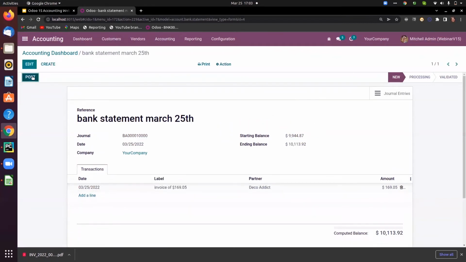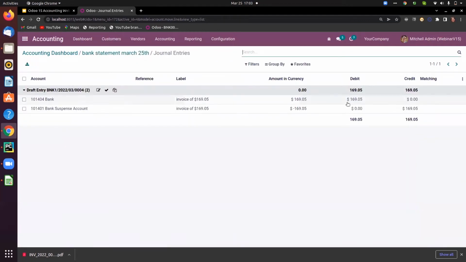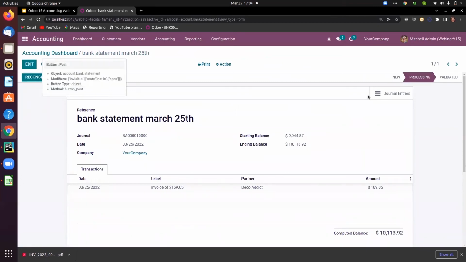Now I'm saving and posting. Before posting, let me show you one more journal entry. Right now I've just created a statement. In the journal entries, you can find two accounts are affected, that is the bank and the suspense account. That's what I just explained: this bank statement transaction will be posted into the suspense account, and only after the reconciliation process, the bank and account receivable are matched. Now I'm posting this. So the statement is posted and reconciling.